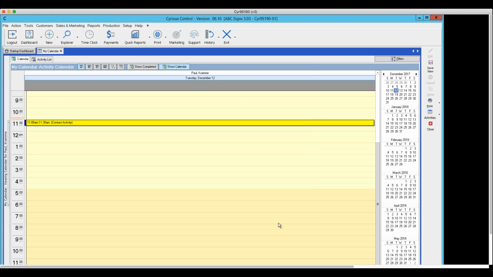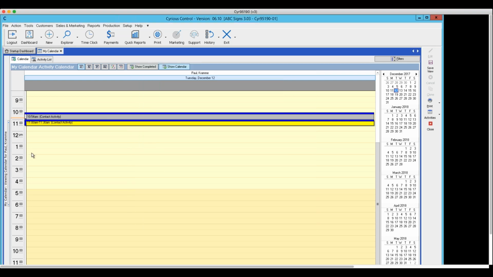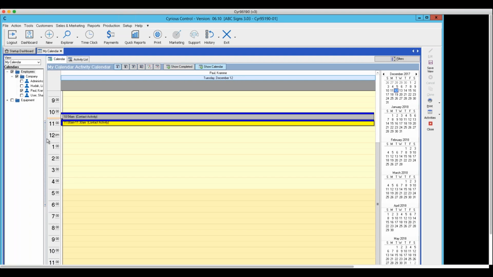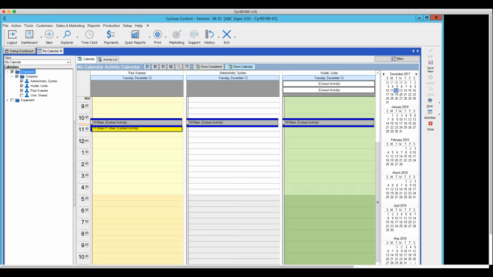Okay, there it just popped up. So if I open it, this is the one that I just created. Now, let's go over here to the left, and I'm going to widen this out so that I can look at other calendars, okay? So if I choose Linda and the administrator, now I'm looking at the calendars of all 3. So you can add a view to your heart's content. You can see the same meeting is now appearing on all of the calendars, okay?